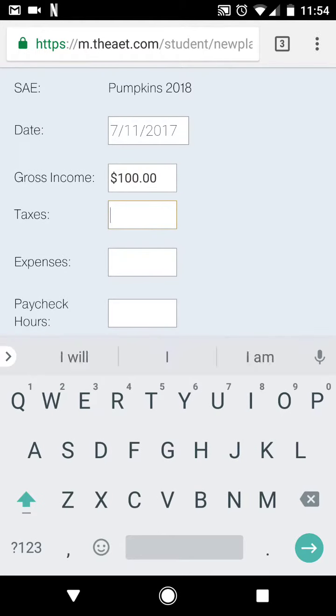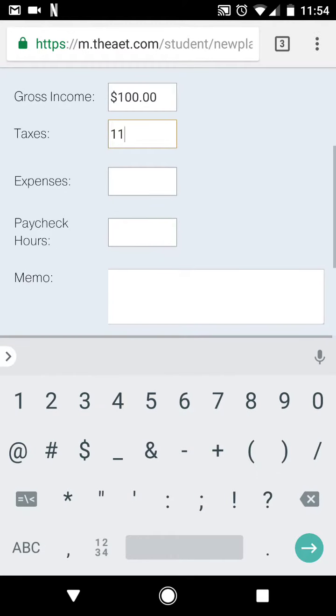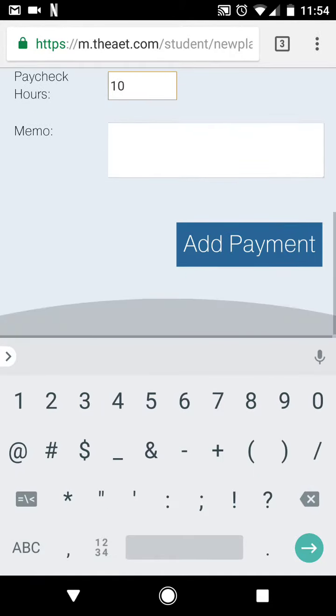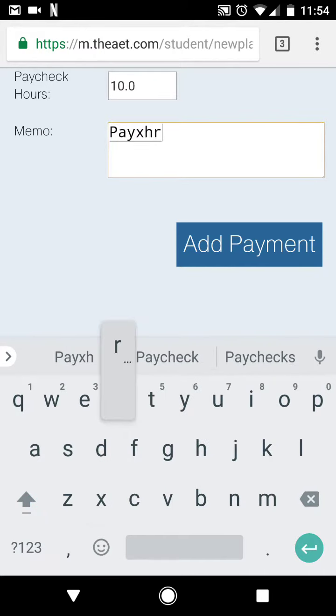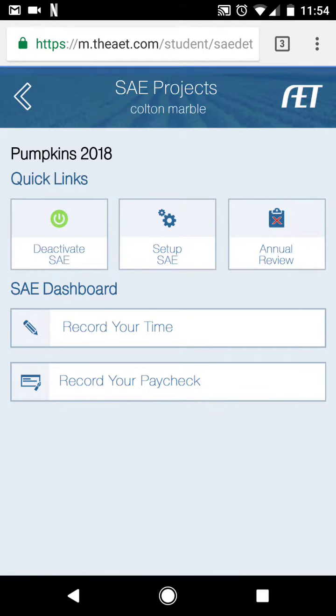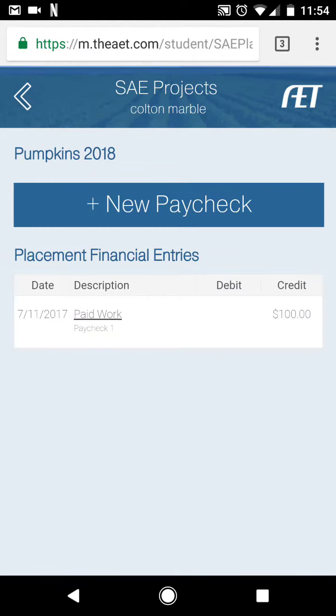Let's say they took out 11 in taxes. Expenses would be if you had to buy gloves or boots or anything. Paycheck hours, let's say I worked 10 hours. Memo, paycheck 1. And there you go. And so now when I click on record your paychecks, it shows my paycheck right there.